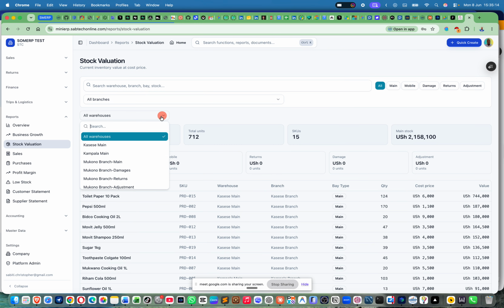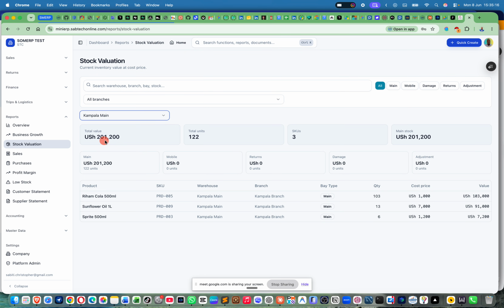It means if I say, let me look at Kampala main, it is giving me 201,200, and even giving you the list of the stocks you have. Reham Cola, it is 103 because of its cost price. This is the total we carry with. So that is on stock valuations.